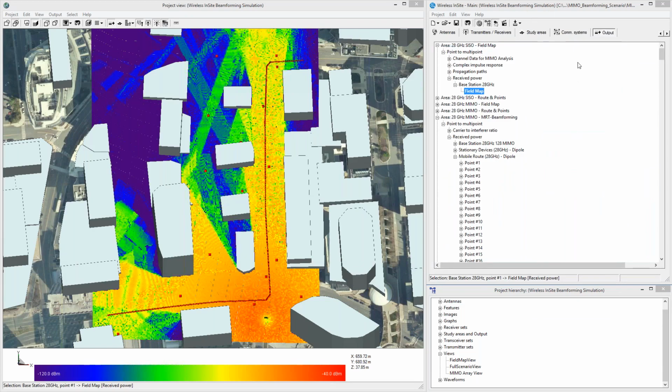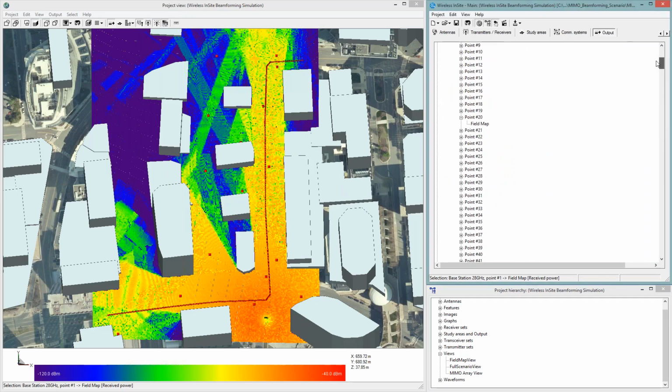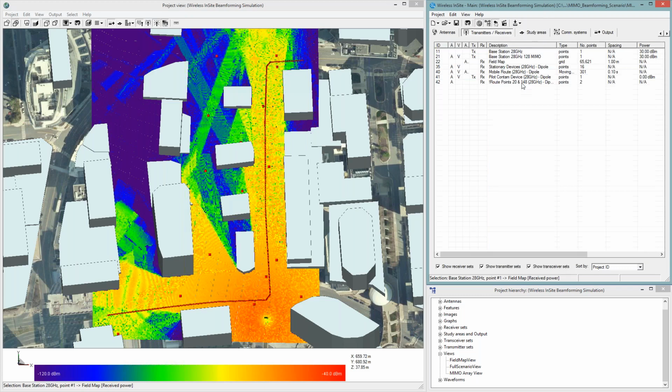So next, if we want to look at some of the beamforming, we've chosen two devices, two positions along our route that we want to look at the beams to. The first one is shown in a large red dot here, and then as the device continued along the route and around the corner, we have a second position shown in the red dot in the middle of the screen here.